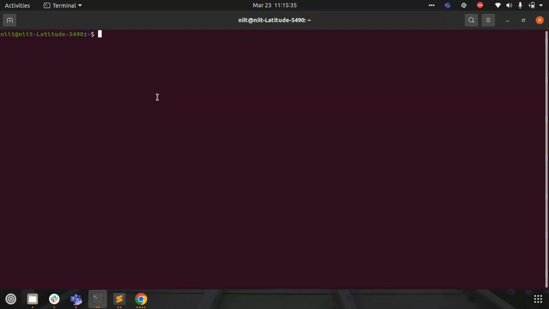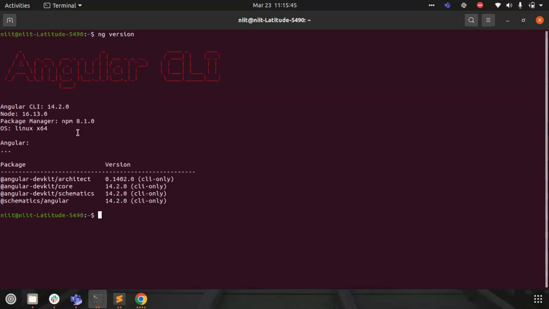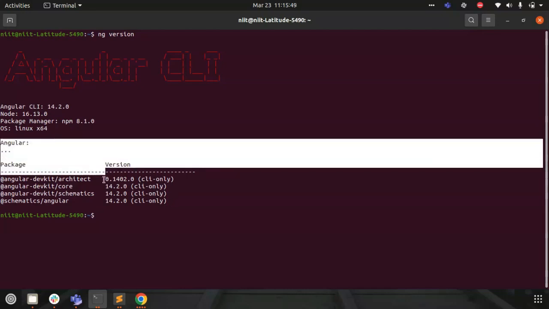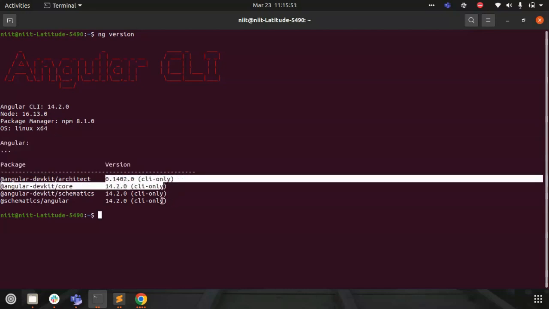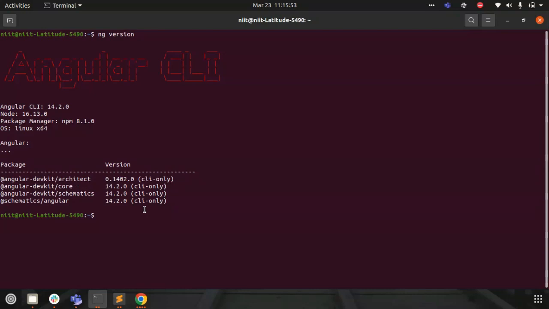So here, let me create a new Angular application. But before creating an Angular application, let's see if the Angular CLI is already installed in my system or not. For that, ng version will give you the Angular version already installed in your system. For me, it's already the 14th version of Angular installed. Now let me create a new Angular app just by saying the command ng new StockWatch. It will ask for some options.